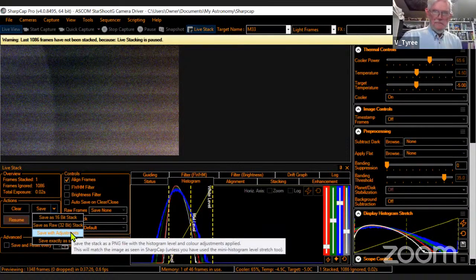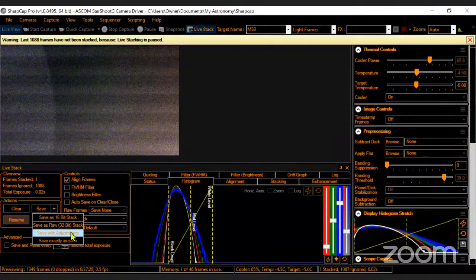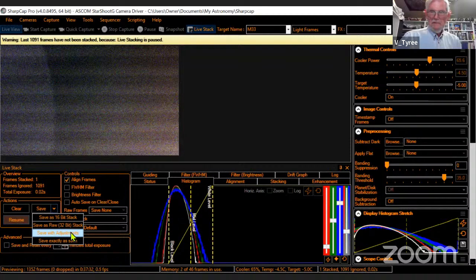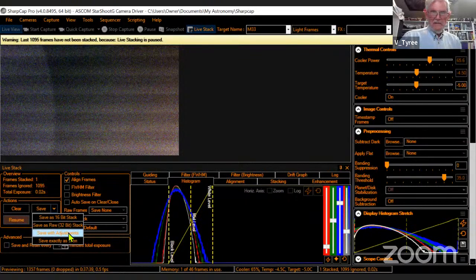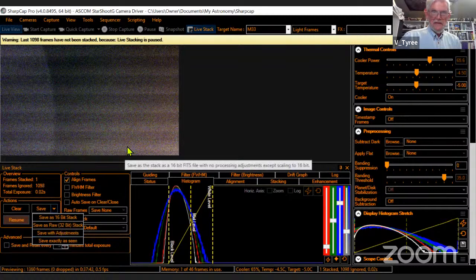Yeah, that's basically the point. However, if you did have some adjustments for the screen histogram, the display histogram adjustments, the save with adjustments will ignore that. Save only what's in the histogram adjustment in the live stack.